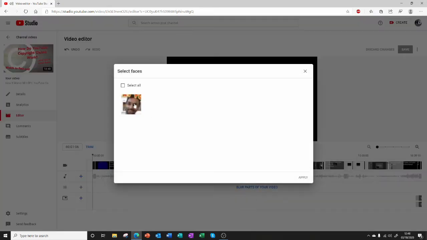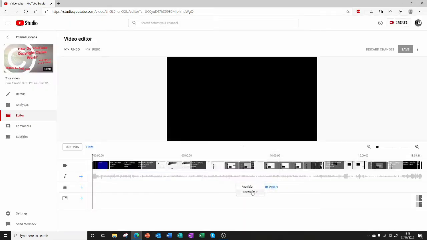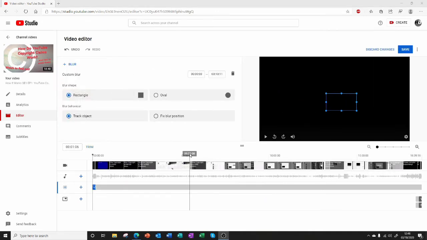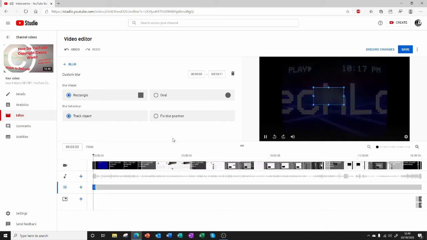So you can apply custom blur, you can see who there is, click on them, and you can click apply and then it will blur their face, or what we're going to be using today, custom blur. So what is custom blur? Custom blur is sort of like your blurring tool where you can sort of do it yourself and you can apply a blur. So as you can see, we've got my intro.